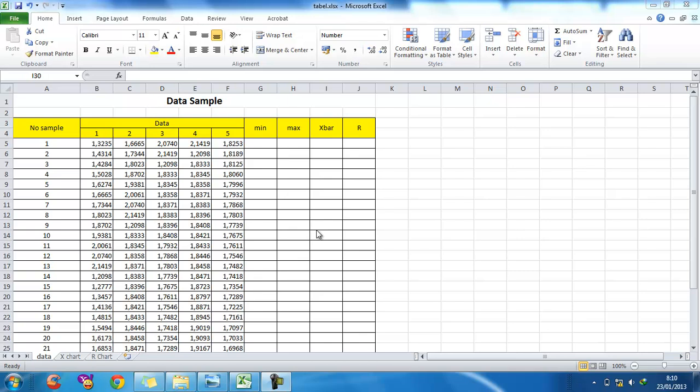Well, hello again, guys. My name is Alifarin. I am a collegiate from Telkom Institute of Technology, Industrial Engineering. I'm here because I just want to teach you how to make an X bar chart and R chart.